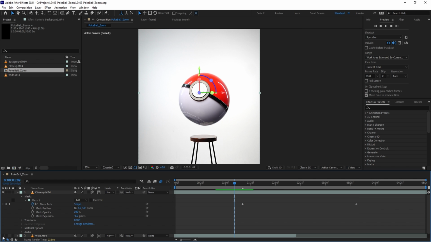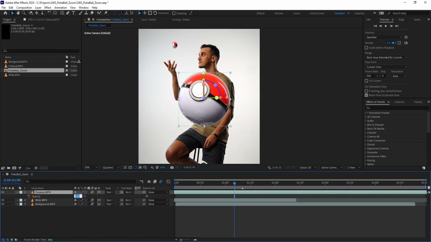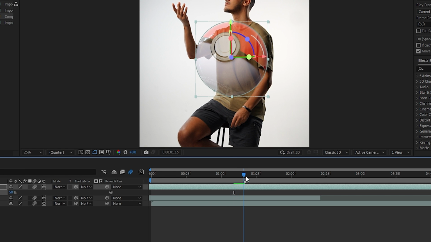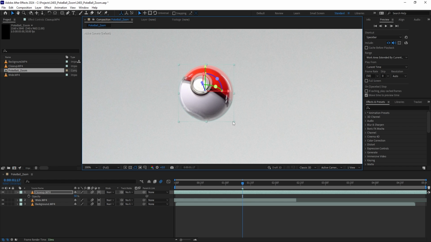Now let's unhide the wide shot, select the close-up clip, press T to display its opacity, and reduce it to 50% to be able to see the layer underneath it. Return to the marked frame, then move the object and adjust its scale to match the original video. You can make the close-up version slightly bigger to ensure it entirely covers the one beneath it.